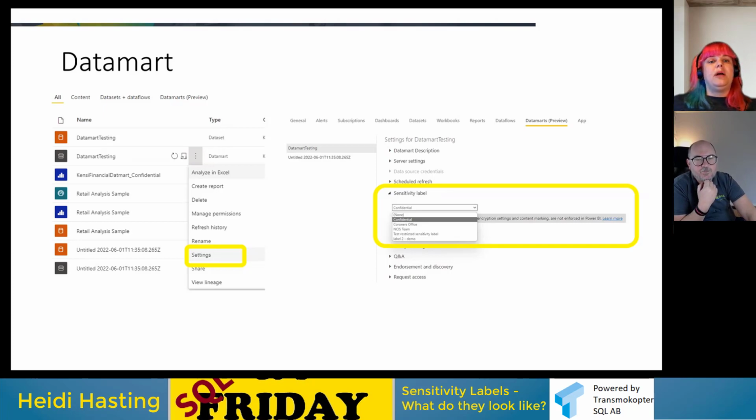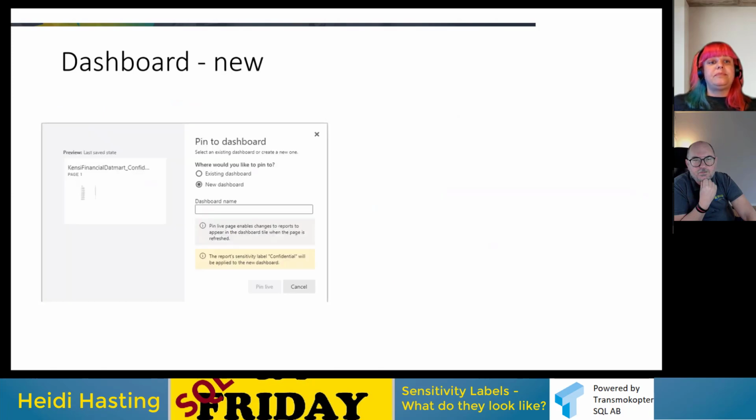So when you are looking to apply labeling, just realize that a Datamart, even though you've got columns that are different labels, it has to be at the Datamart level. As far as I'm aware, that's not changing anytime soon.